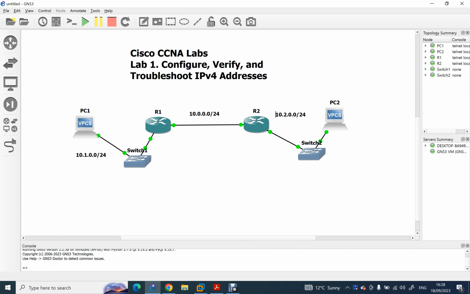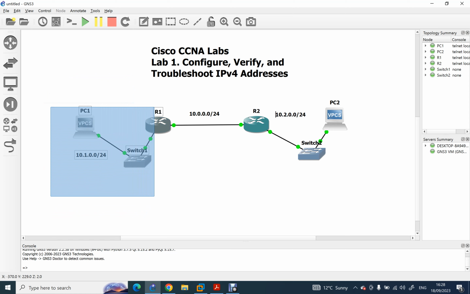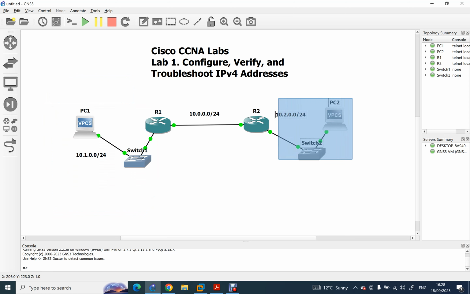I'm just going to present to you how to... This is the first lab on the CCNA. I just want to show you how to configure the IP addresses, troubleshoot, and verify the reachability. So we've got here 10.1.0.0/24 for this segment, and we have this segment, which is 10.2.0.0/24, and we have this segment between the routers, which is 10.0.0.0/24.